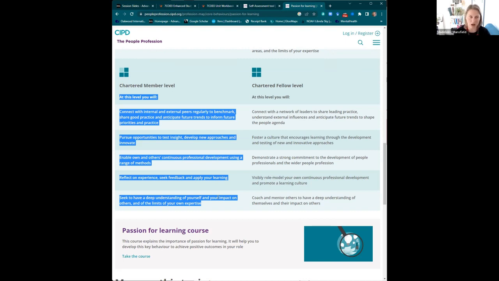How do you enable your own and others' continuous professional development using a range of methods? So how are you supporting other people's CPD as well as your own? So beyond the programme, what else are you doing? What other methods are you using? How are you able to reflect on your experience, seek feedback and apply your learning?